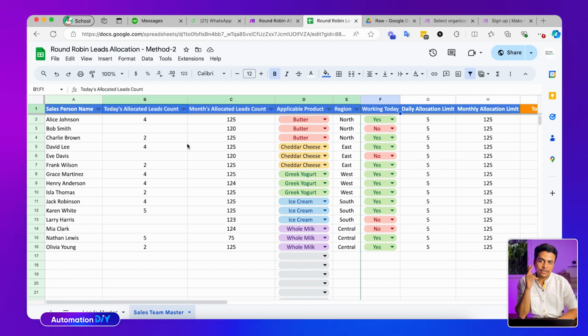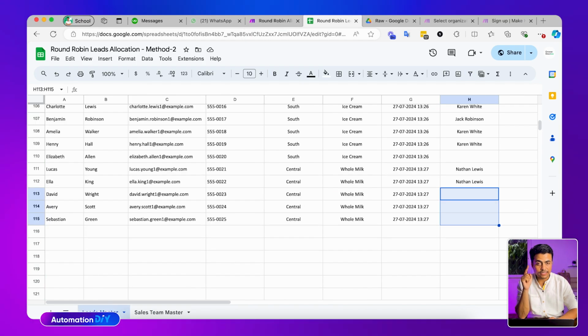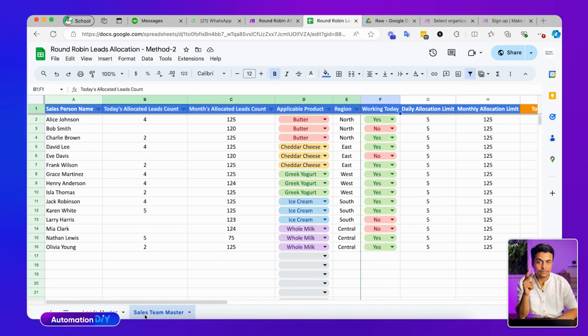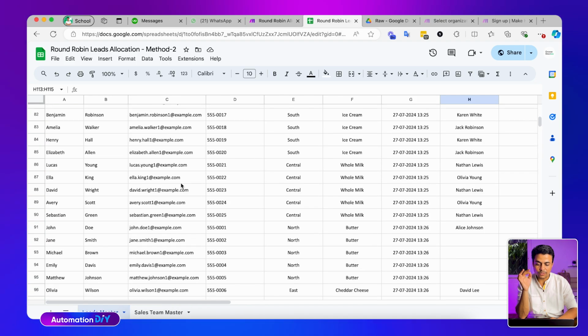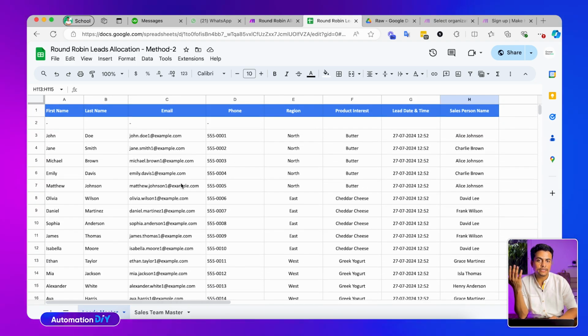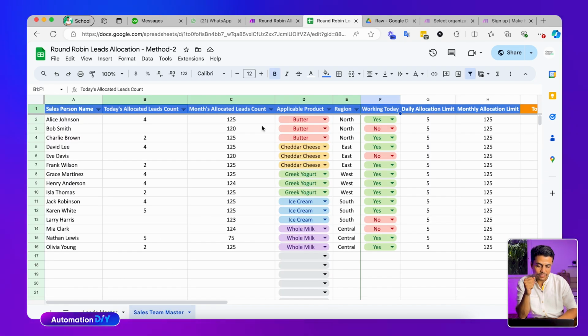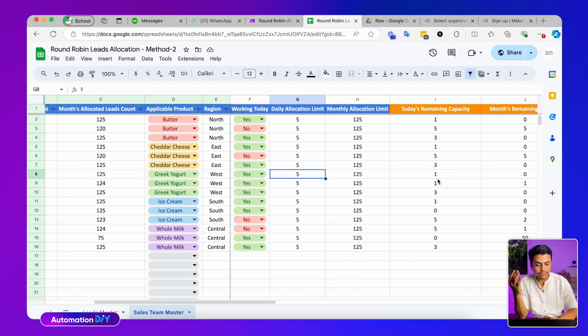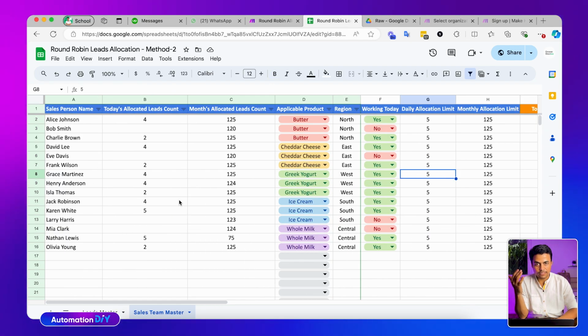So essentially we have two parts over here. One is a lead master and second is a sales team master. Now lead master is something which holds your lead information, right? Now, this can be done inside any CRM. However, in case of this sales team master, since we are applying multiple calculations, multiple formulas and logics here, they should stay on Google Sheet itself.